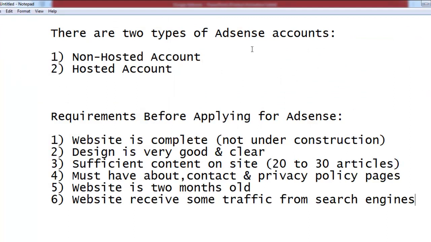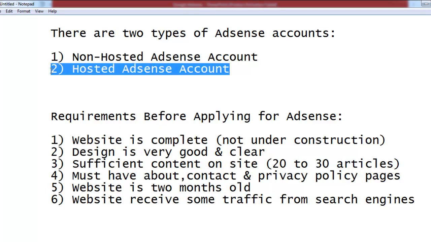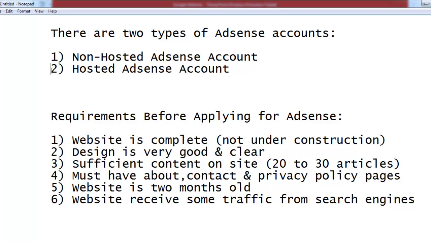There are basically two types of Adsense accounts nowadays. One is the non-hosted account and the other is the hosted account. The non-hosted Adsense account is an account which you get for your own website or blog, and the hosted account is an account which you get from a third-party website or any other website. I mean, you don't have your own website but you have an Adsense account. That means you are using someone else's website to create that account.